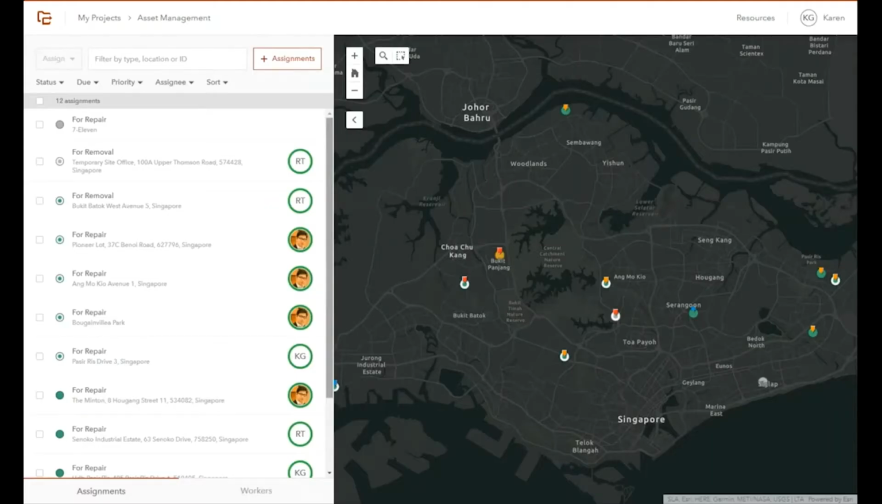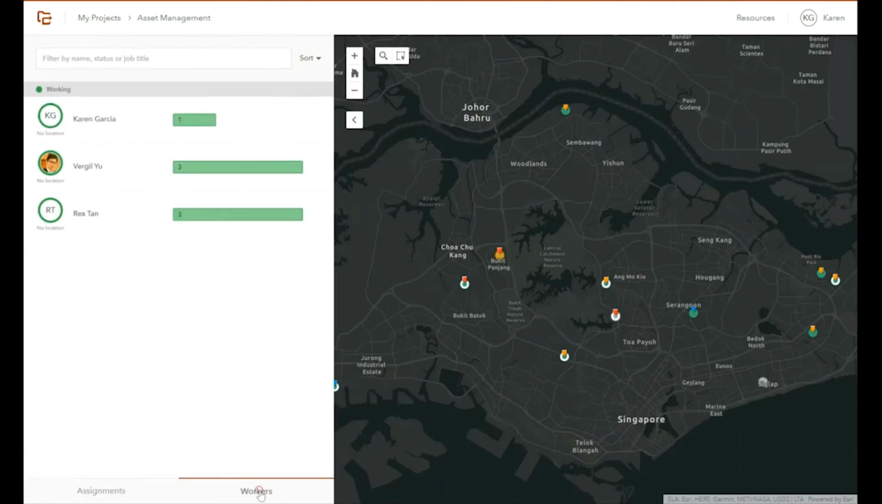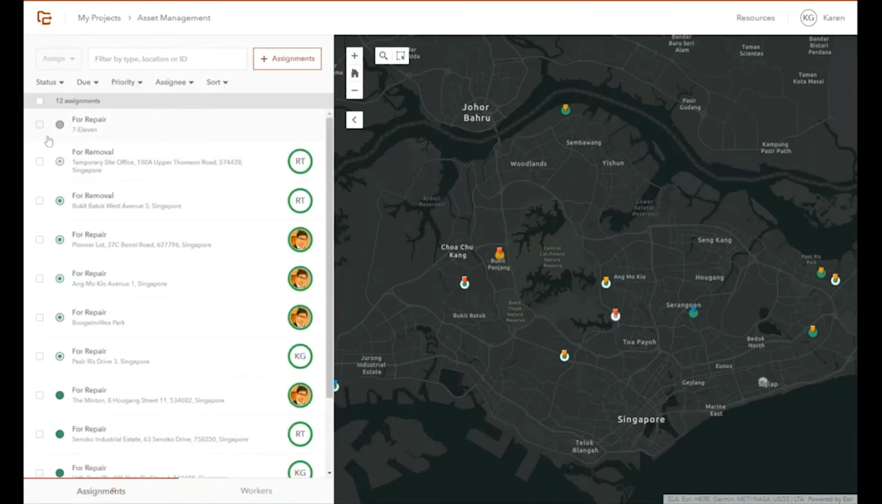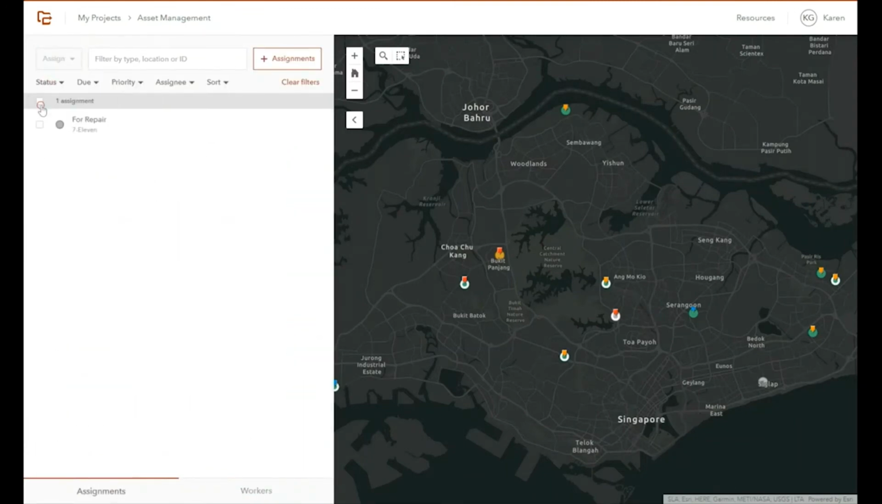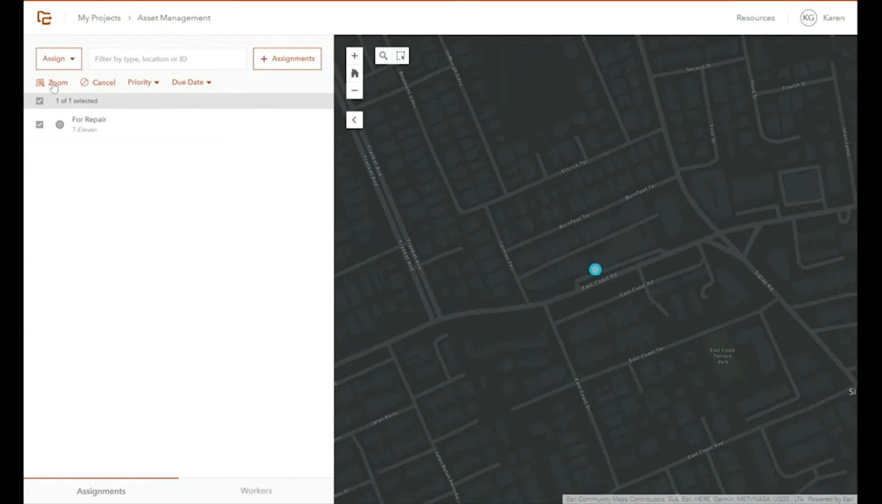So this is the web version of Workforce, mainly for the use of the dispatchers. Workers list shows me status and the number of assigned tasks. So I'm going to filter it out based on unassigned tasks, select it, and zoom to see the location. Next is I'll click on this to assign to my worker.